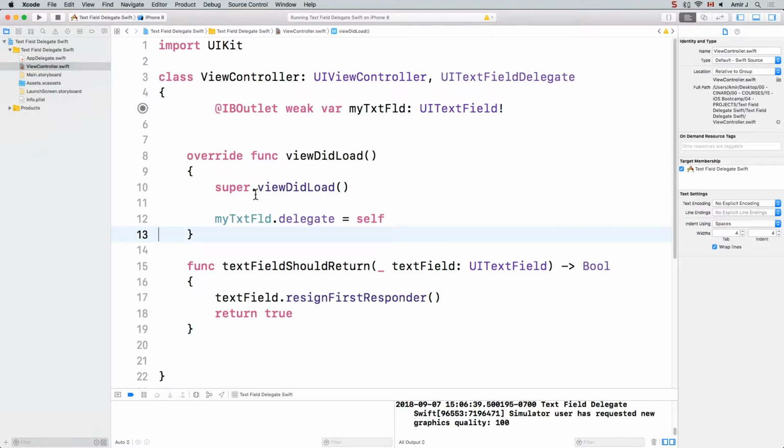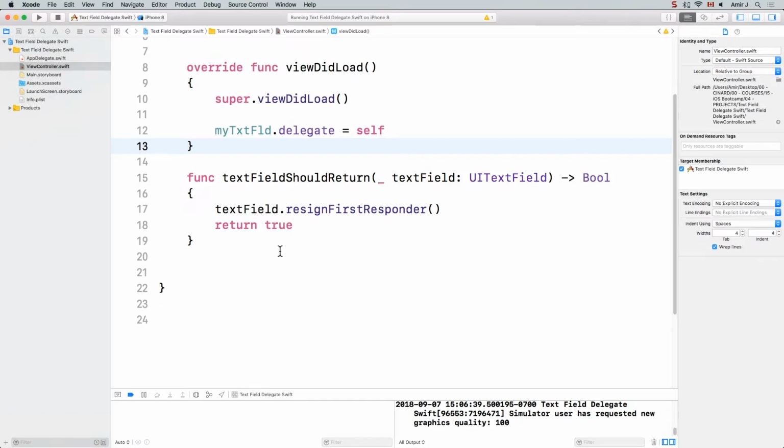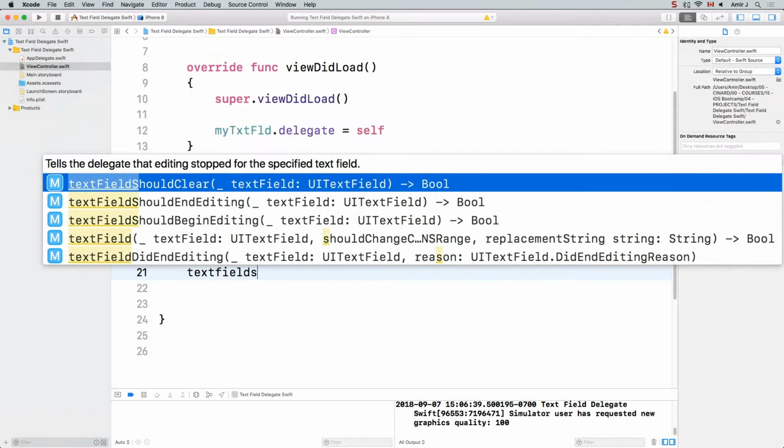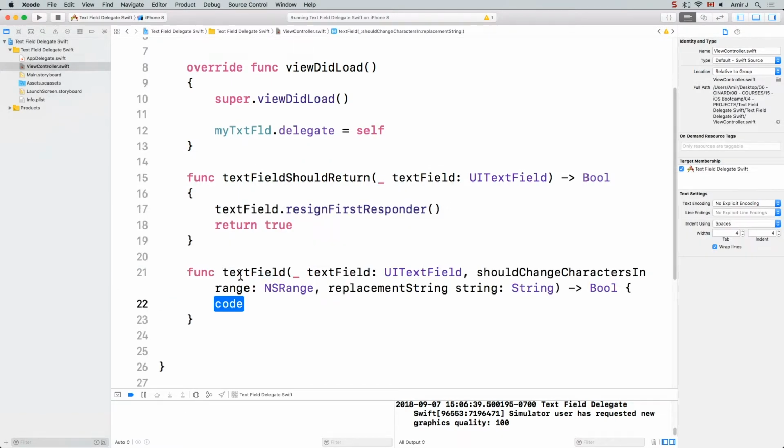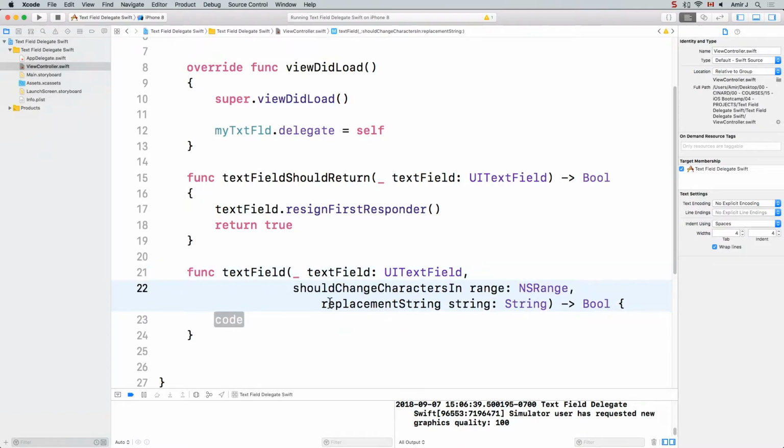I'm going to go ahead in here. I'm going to use a different delegate function called text field should change, which is this, which essentially says, should I change the value that you're typing in a text field or not? Now, let me quickly explain what is this useful for.